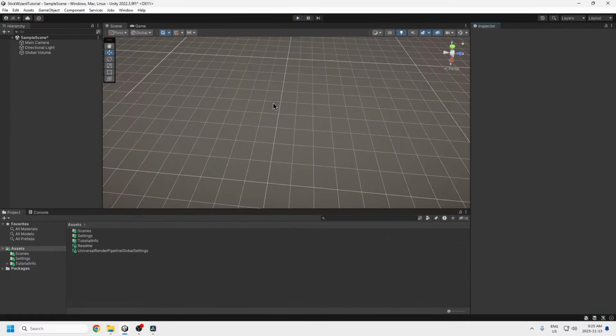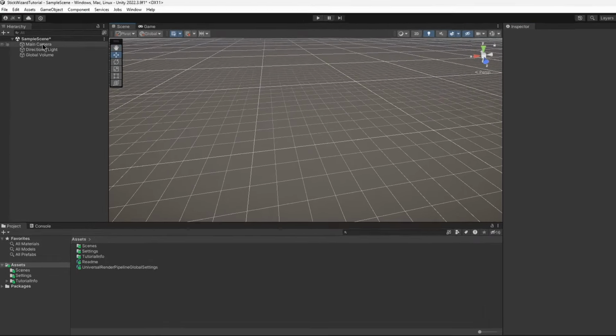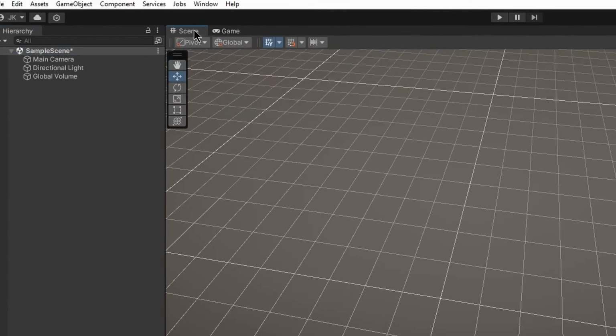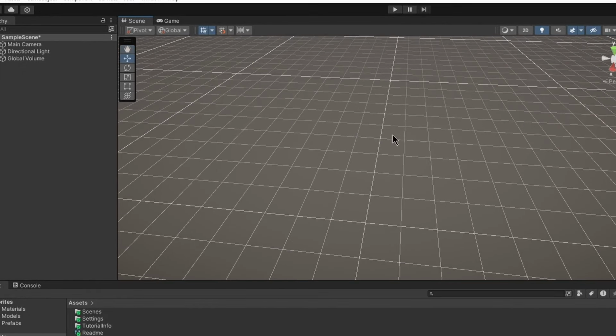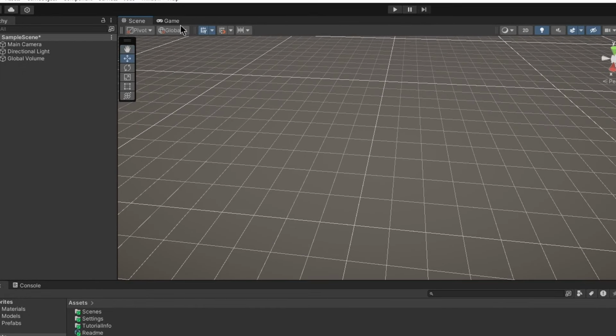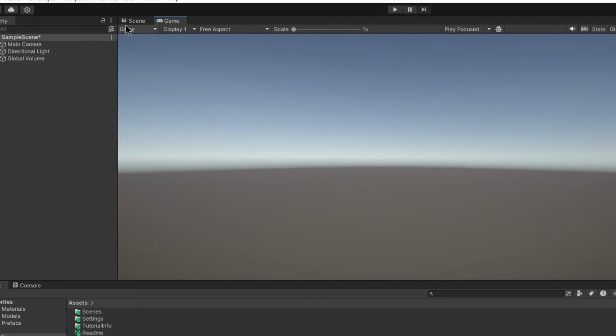All right, so after your project finally loads, this is what you'll see. You've got your sample scene that you're inside of. This is the scene view. This is where you actually set up the scene and all of the assets that are going to be inside of your game. This is the game view. This is what the camera sees.